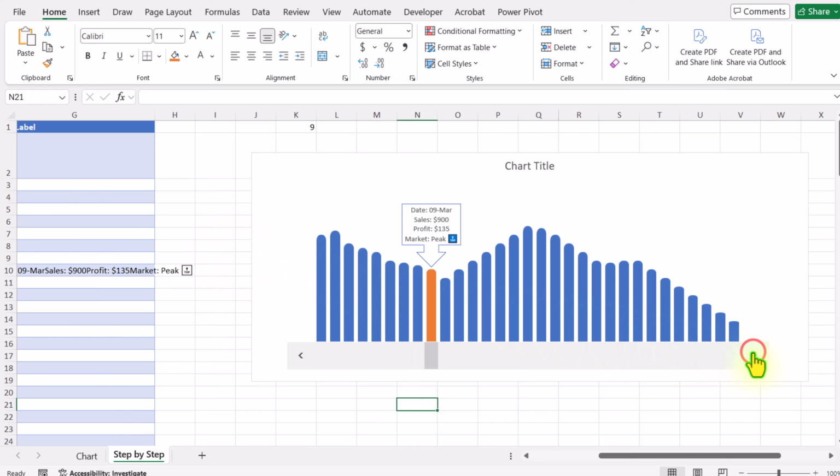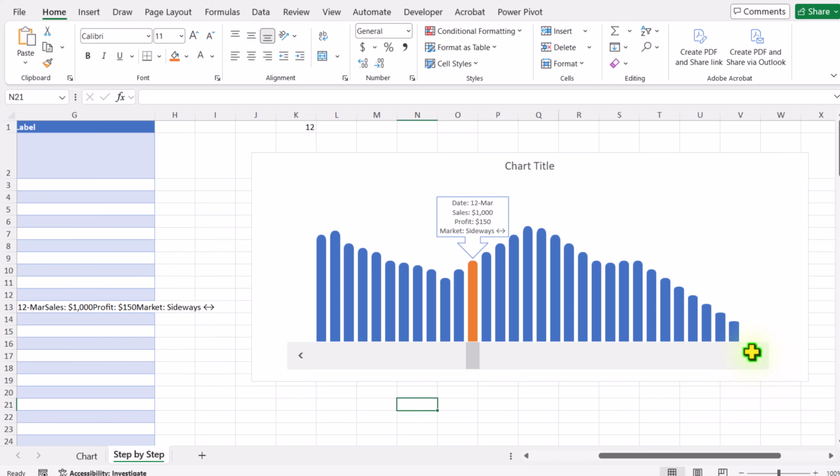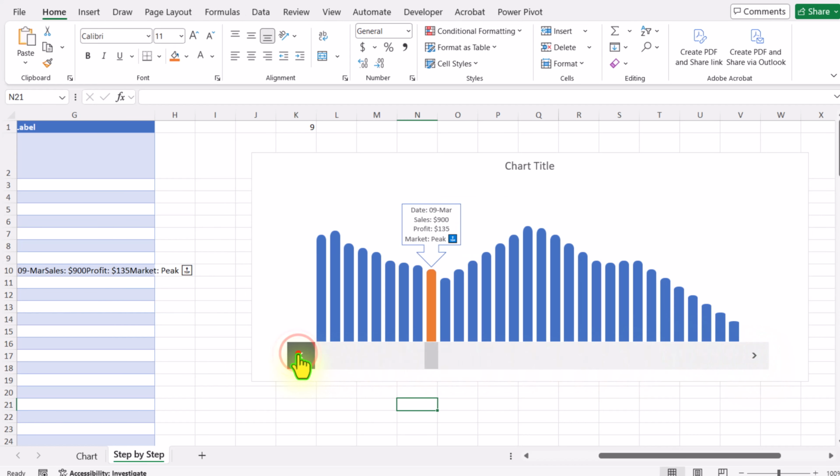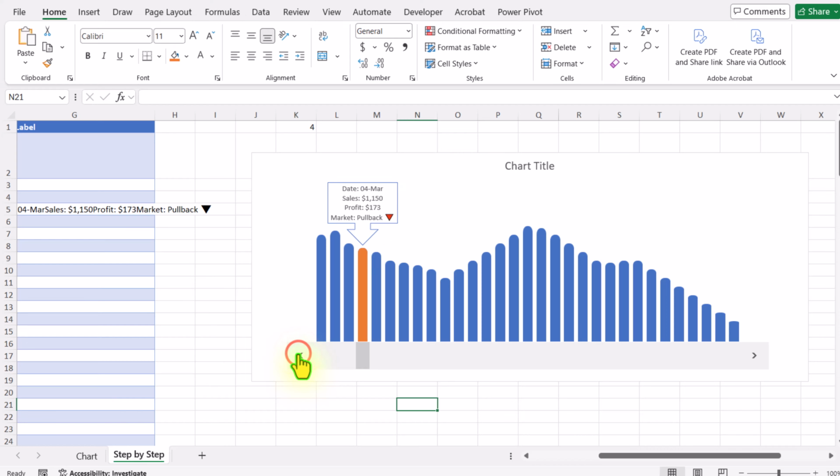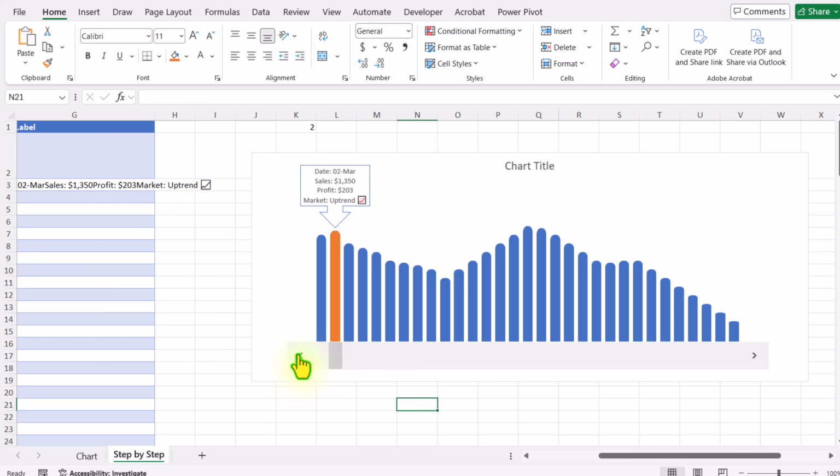And this is how we can create this amazing chart in Microsoft Excel to display information in a nice tooltip.